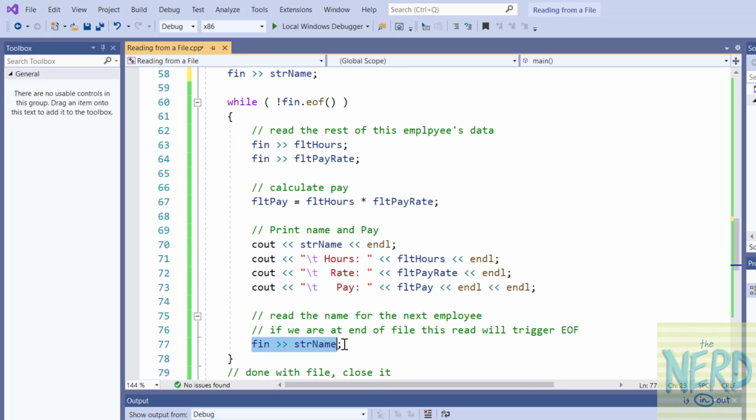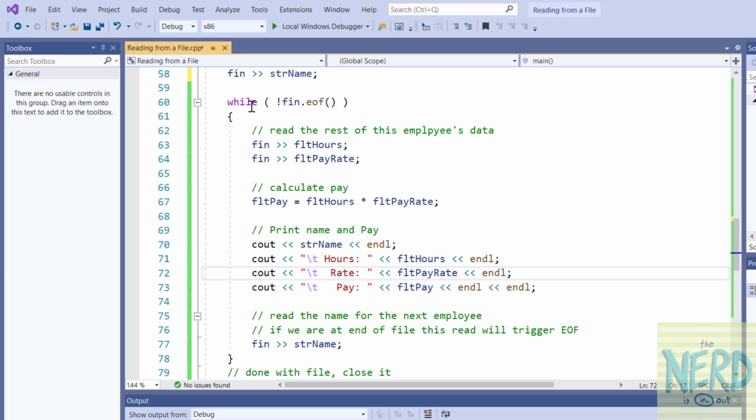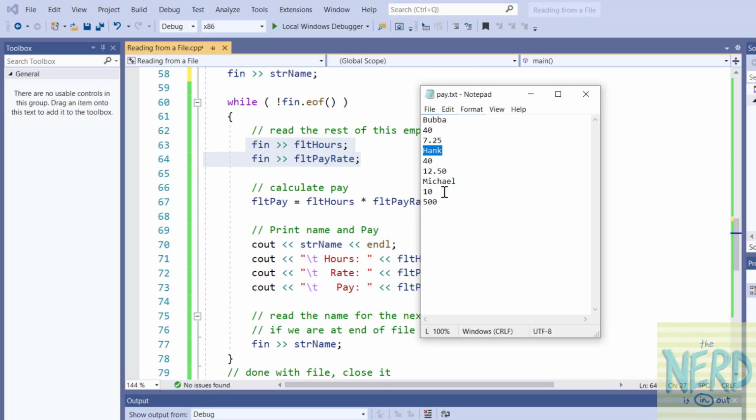So at the bottom of the loop, I read the name of the next person. So at the bottom of the loop here, when I do this fin string name, now I'm going to be reading in Hank. And if that does not trigger end of file, then I'm going to read in Hank's hours and Hank's pay rate, and so on and so on until I get to the end of the file. Now in this example, I have 3 records, Bubba, Hank, and Michael. But of course, it could go on and on and on.